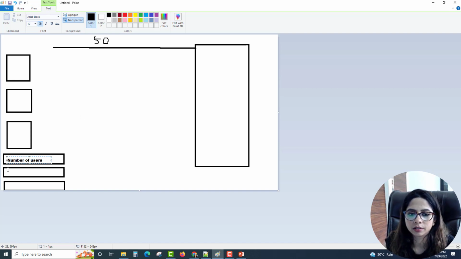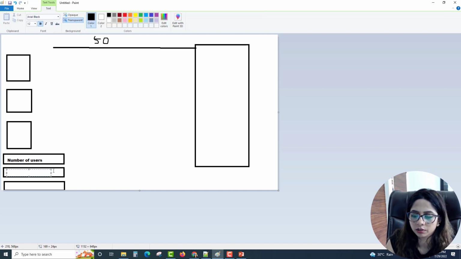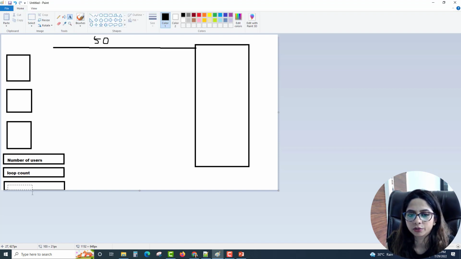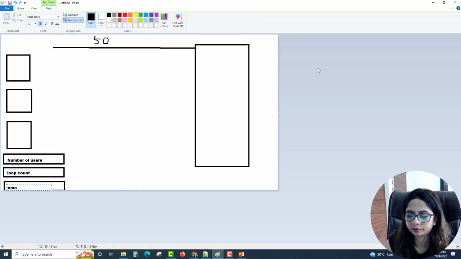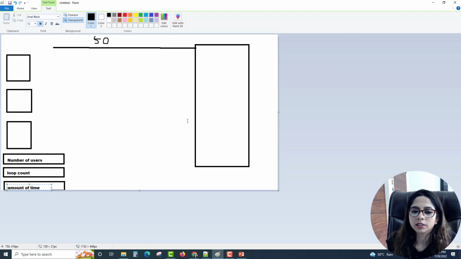Second is loop count, that is how many times those many people are hitting the server in an amount of time, in how many minutes or seconds. So these are the 3 factors we consider. So 50 people are hitting the server once for 1 minute. So that is one load condition, right?